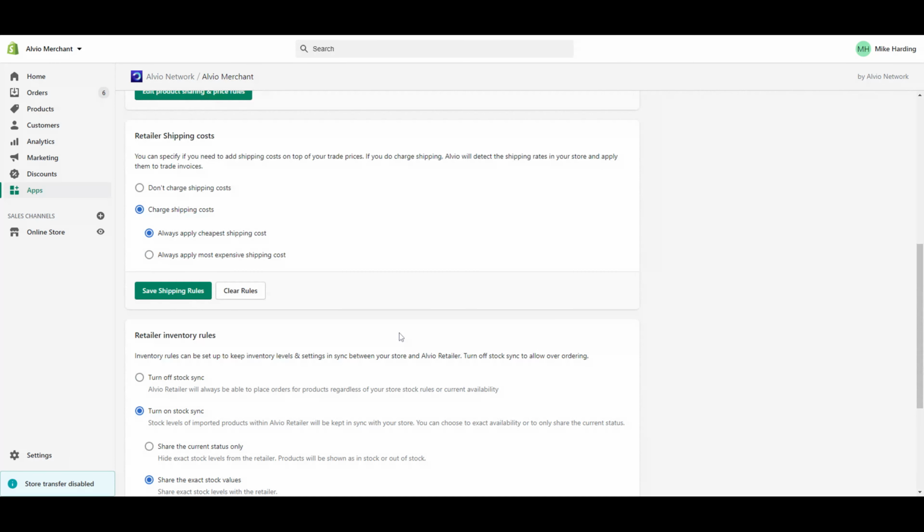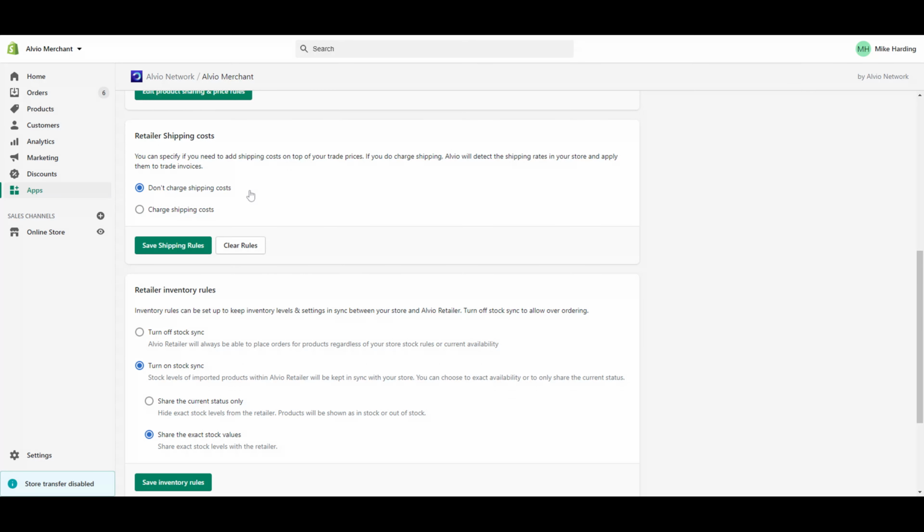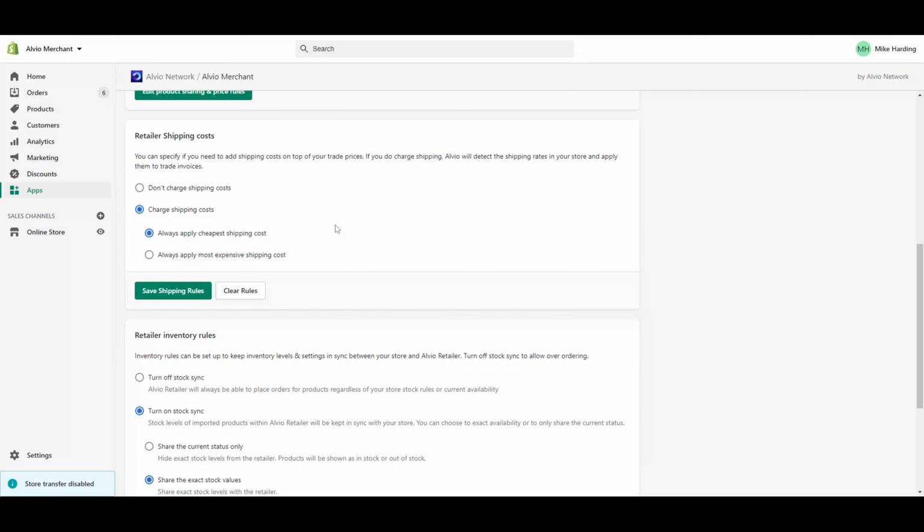So let's start with retailer shipping costs. We can either choose not to charge shipping costs and invoice those outside of the Alveo network's functionality as a separate item. You may have your own processes for doing this, or we can opt to charge shipping costs through the Alveo network. And this will actually apply shipping costs to any orders that the retailer places with you.